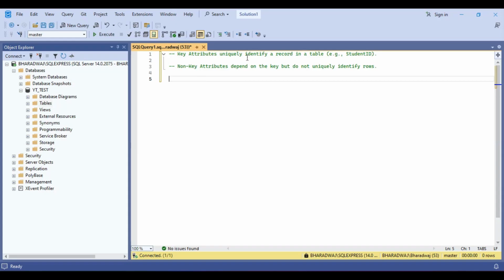Key attributes uniquely identify a record in the table. We'll be having certain records in the table, so key attributes mainly uniquely identify a record in the table. Example, if we consider the student table with a number of columns, we can identify the records based on the student ID. That's what the key attributes mainly help with.